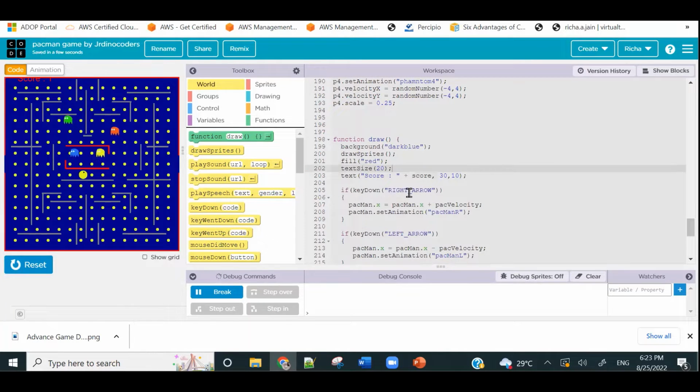Okay, so I need to move it a little down. So instead of 10, I will make it 20. So it looks good. This is fine. So as soon as I'm eating these dots, the score keeps on increasing. So this looks good to me. Scoring is good enough.